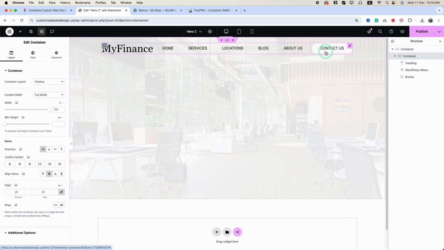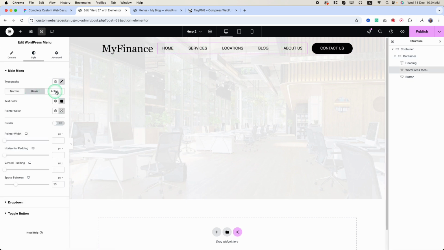Okay, now in the next lesson let's add the hover and active text as bold. So to do that we will have to use CSS, and it's pretty easy. Let's do that.